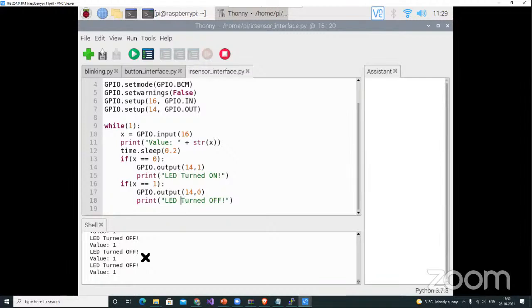Now what I'm going to do is provide some obstacle over here. It is a green surface, so it easily reflects, and you can see the LED just turned on. If I take it away from here, there is no obstacle upwards, so the LED also turned off. I bring it over here, close to the sensor, and you can see the LED is turned on.